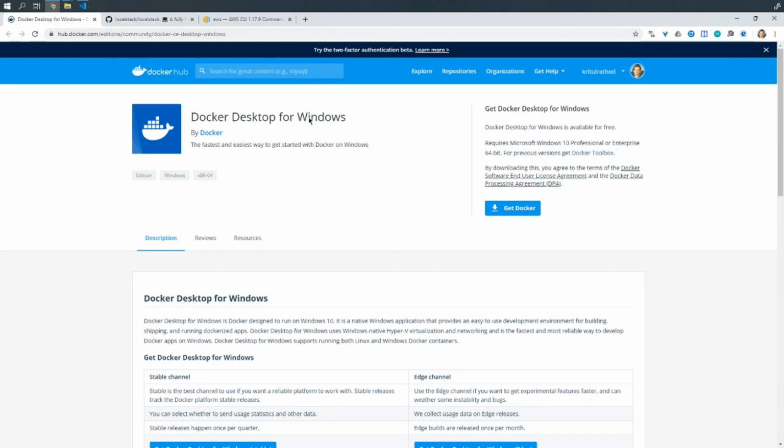a prerequisite for installing Docker Desktop for Windows: you need to have Windows Professional or Enterprise, and that has to be 64-bit. If you don't have that, there is another way or workaround using the Docker Toolbox, and you can get the information from here.